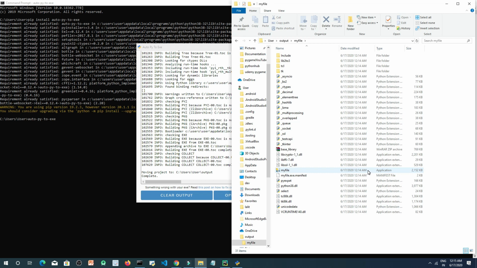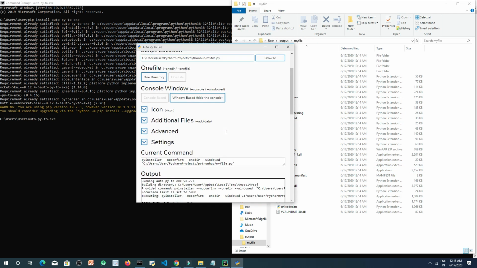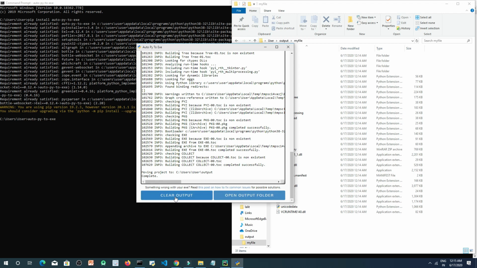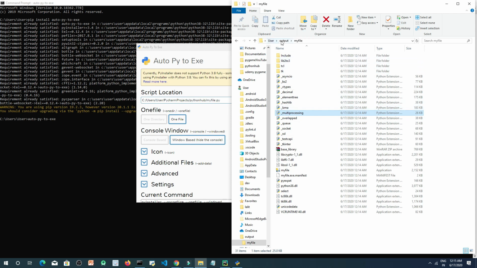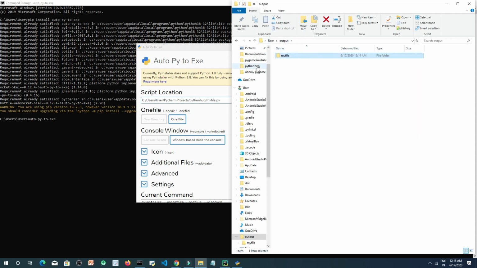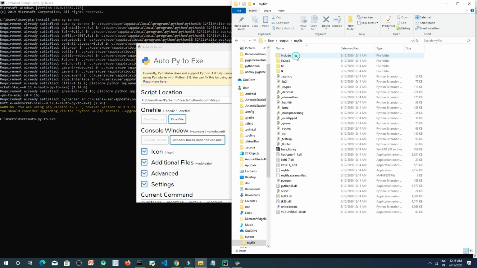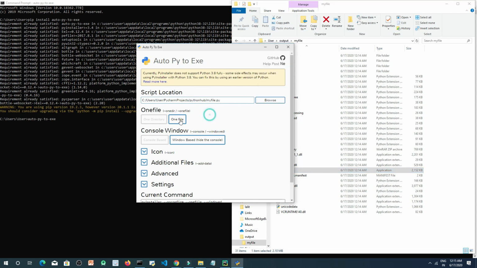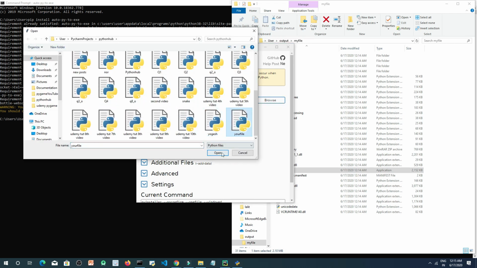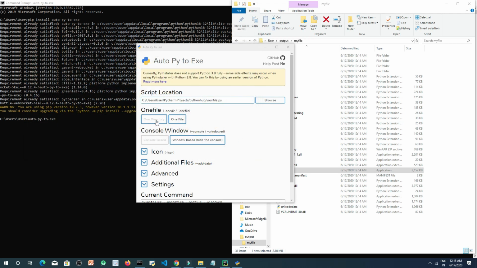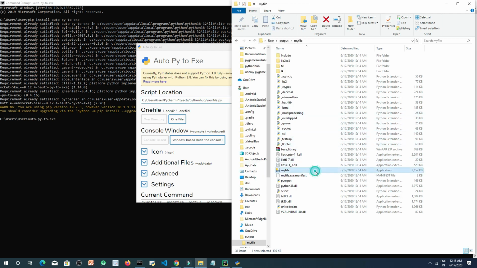One more thing: you can convert into just one file. This is actually the whole directory, but you can also make it just one application. For this you need to choose one file. So let's convert another now. Let's choose your file. This time we want one file, that is, only one application file to be converted.